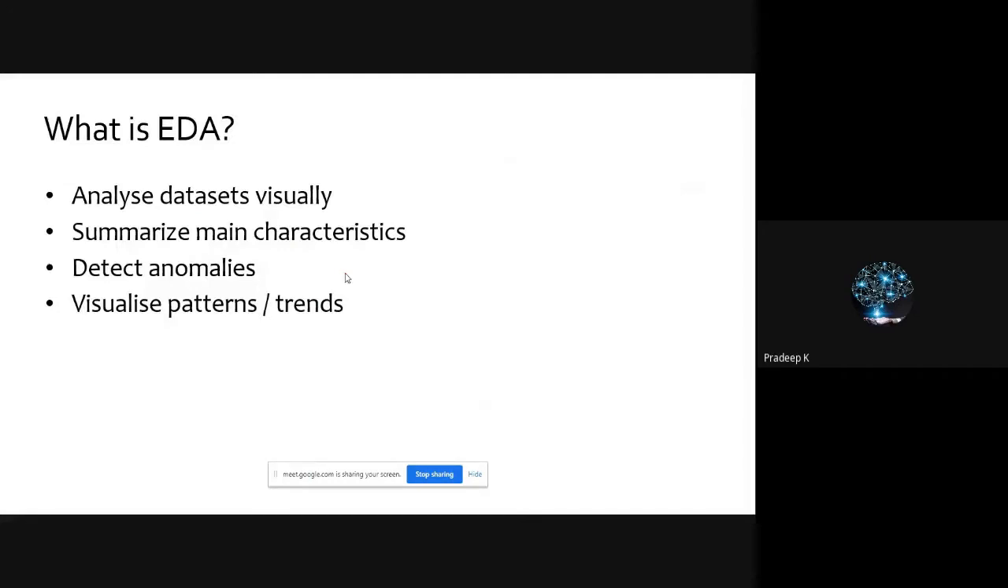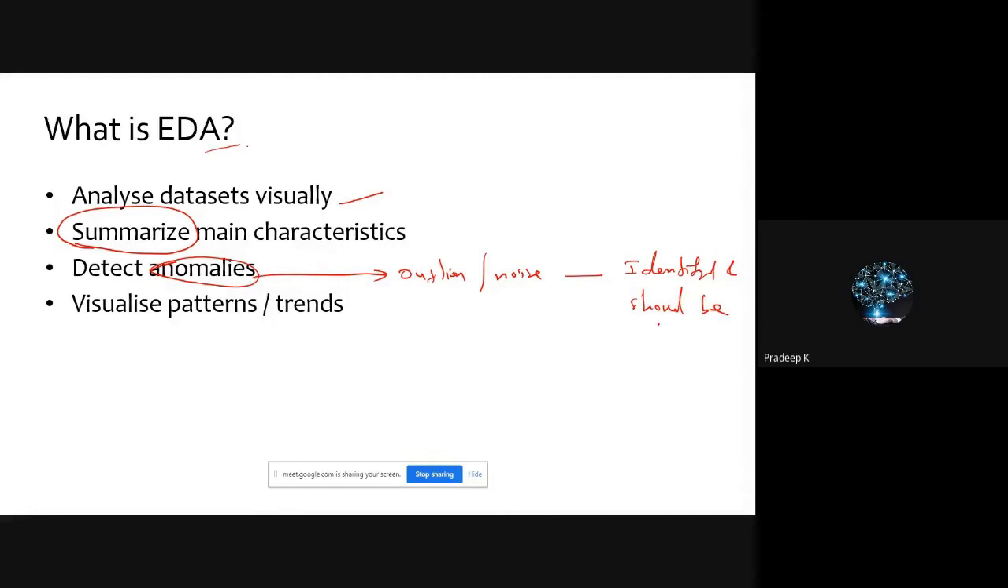Okay, so now we will take this forward into EDA. What is the actual objective? As I said before, we analyze visually, and we summarize the information you have in your file and detect anomalies. Anomalies are outliers, or you can say noise, that are going to be identified and should be eliminated, right? And visual patterns and trends. I hope you were able to understand the meaning of all these points.